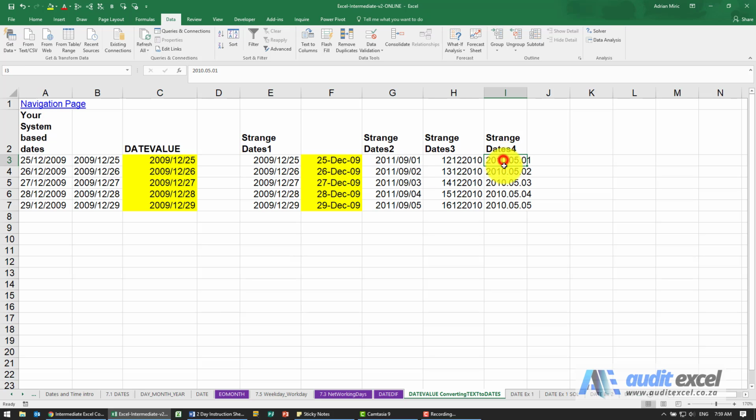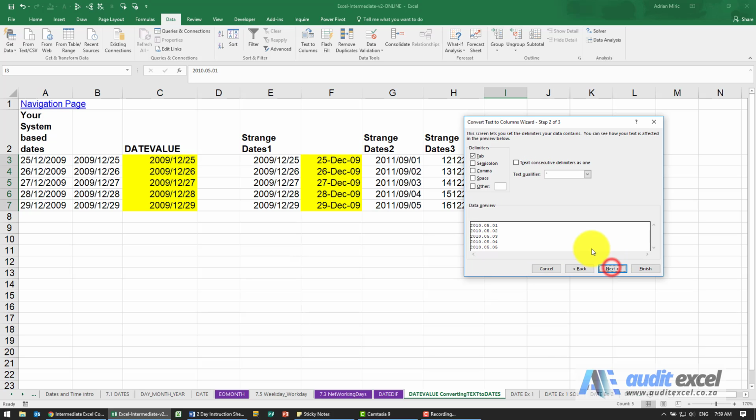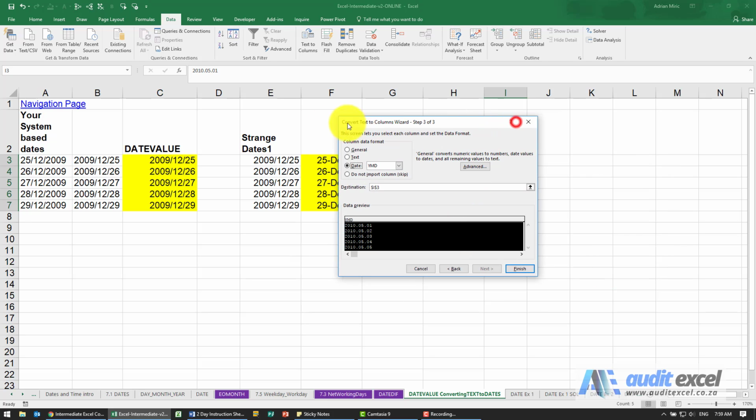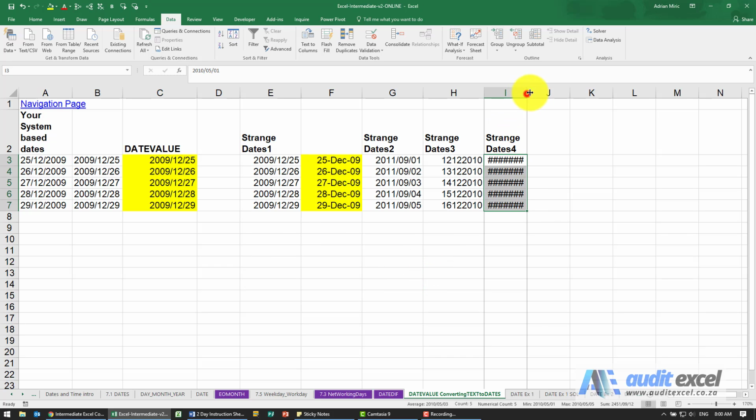Just to show you this one here as well, so these have got full stops in it. So again, we're going to go Text to Columns, ignore the first, although we could have split it by the full stops. So ignore the first two. Tell it it's a date, and it looks like it's year, month, day. I click Finish, and it converts it for us automatically.